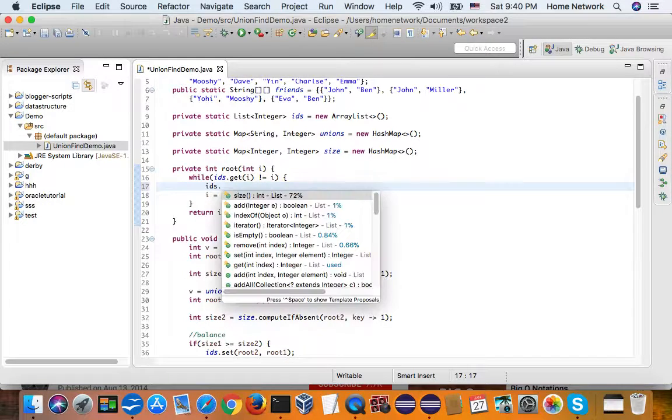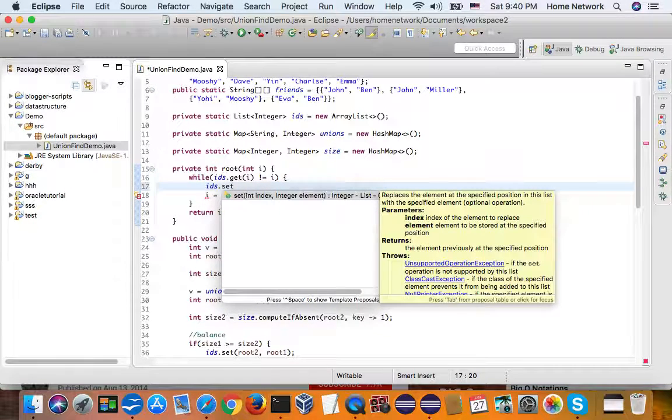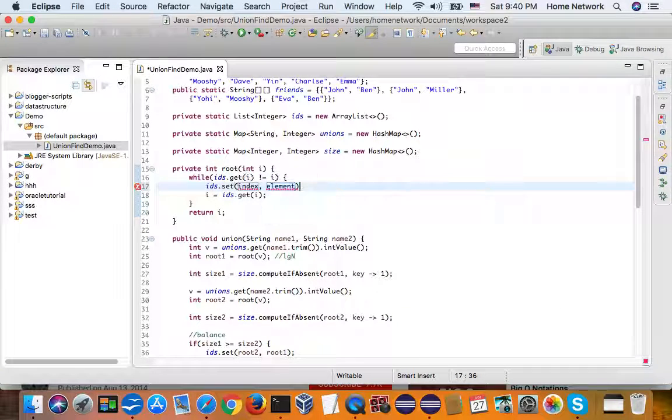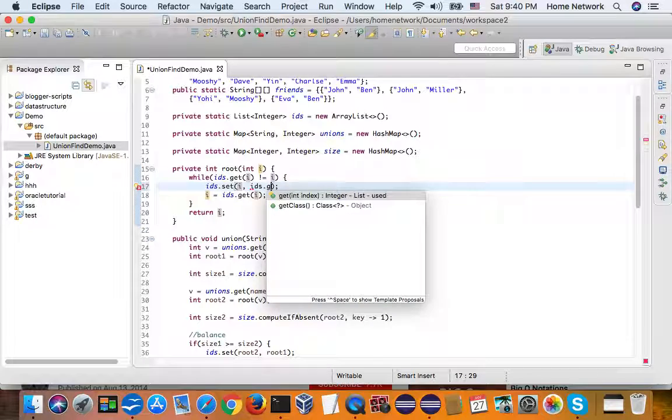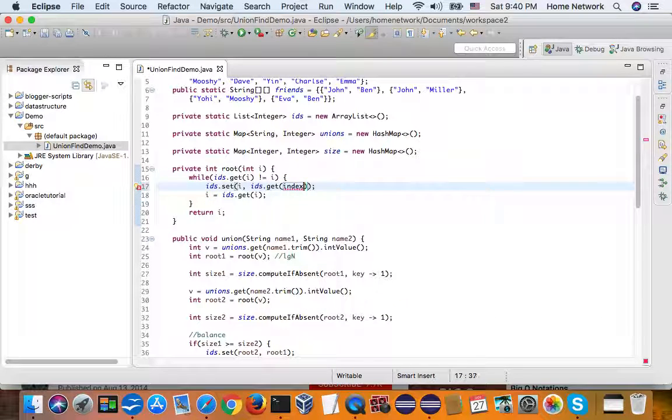So edit.set(i, edit.get(i)). So each time we iterate through, the tree becomes shorter, and the program runs faster. This is called path compression. Just another trick to make our algorithm more efficient.